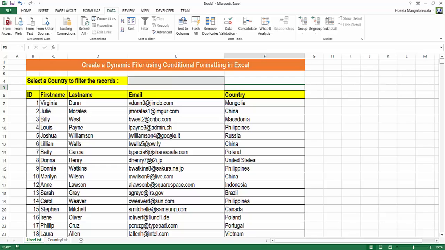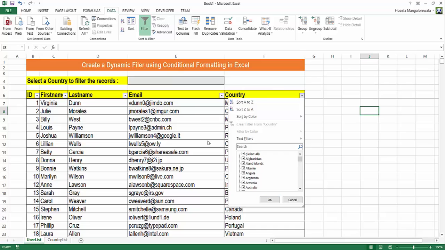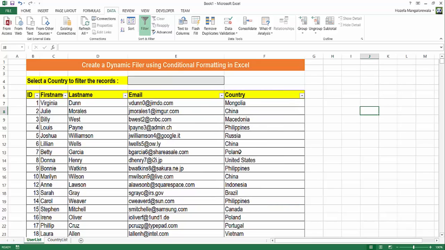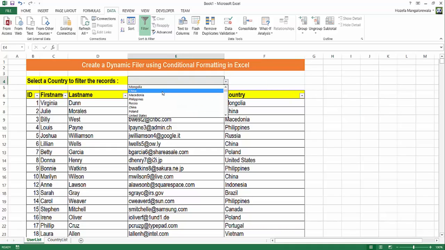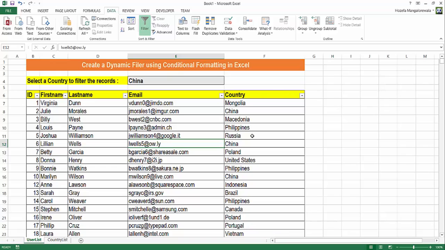Now comes the second step. Select any record from the data set and click on filter. What this essentially does is give you a filter based on the records. But if you notice, if I select China, there is no update on my data set. To wire this up, there is an option. So to achieve that, we go to step 3.